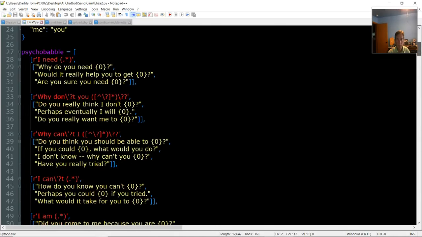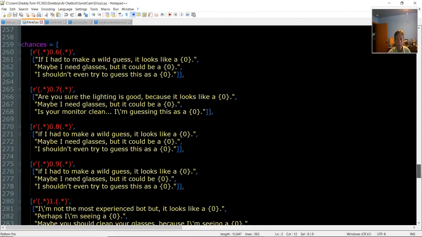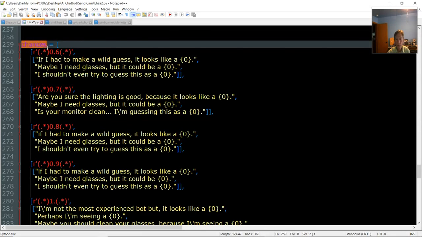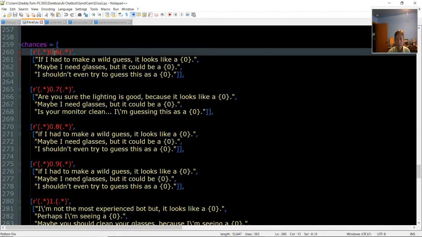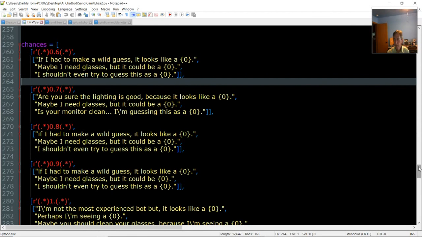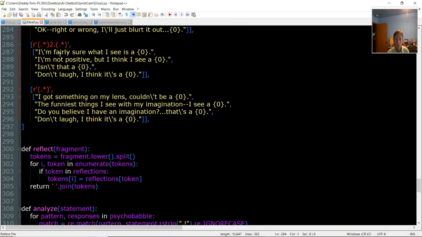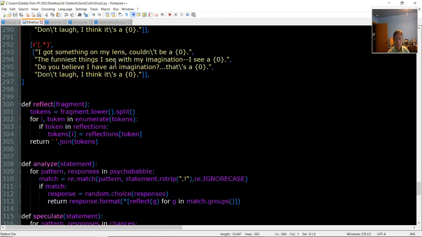A few more libraries, basically the same Psychobabble. I have added a part for the I call it chances. Wasn't the best name, was it? But it mostly keys straight from the confidence values. So if it's a low confidence value of 6, it's making wild guesses. But if it's a 2 point something, then she's fairly sure. So the language changes a little bit.